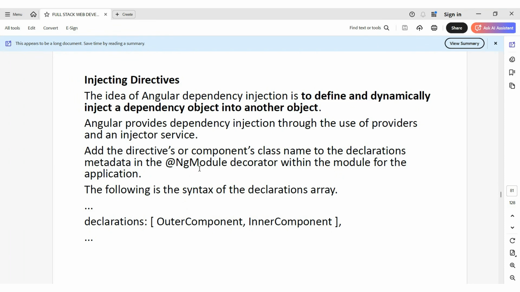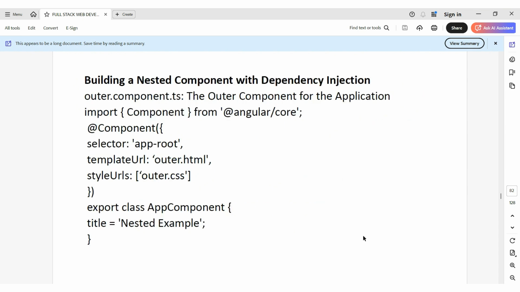You can find it while you are creating a project itself, ng new project name. Once you build the corresponding package, you will find NgModule. That NgModule decorator has been defined within a module for running the corresponding application. It is defined as declarations, outer component, comma, inner component. So in such a way, the nested component with dependency injection will be done at @Component, selector app-root, templateUrl outer.html, styleUrls, already we told about outer.css, and export class we are going to call AppComponent.